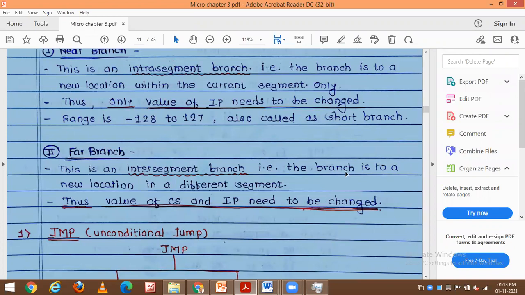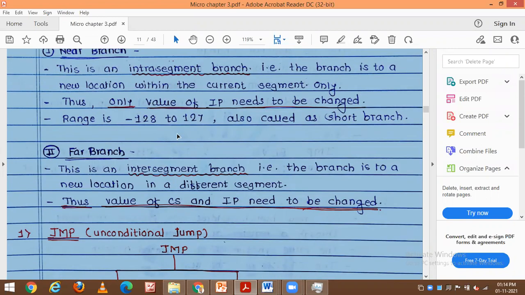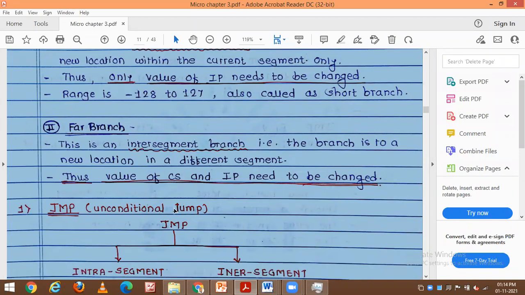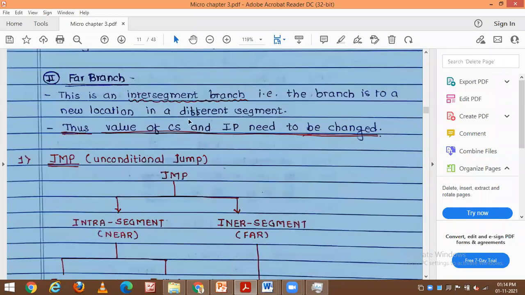If that branch location is in a different segment, that one we have to say far branch. If it is the same segment or current segment, that one we have to say near branch. Okay. So this is about the program execution transfer instructions.